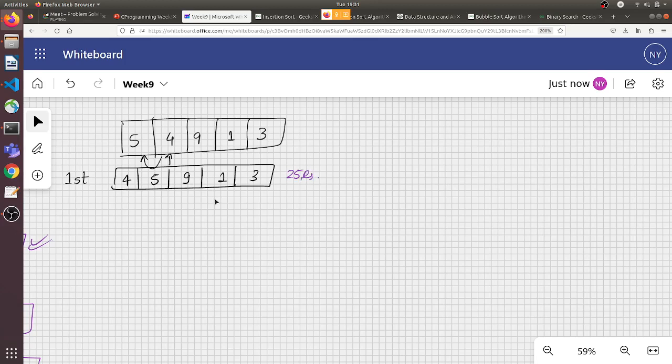Now the second iteration. We are going to look at the next element. 4 and 5 are correctly sorted, so we look at 9. Now we compare 9 with 5. Is 9 less than 5? No. So there is no need to swap. So this cost you 0 because there was no swapping required here.